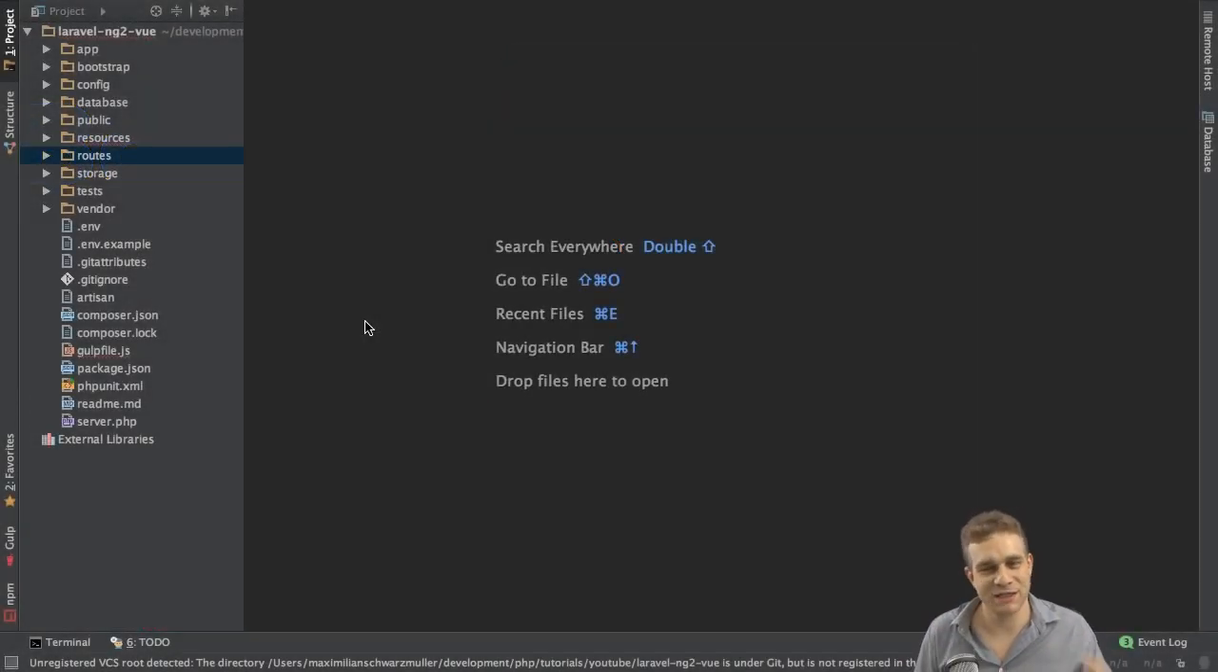Welcome to this video in this series on building a Laravel backend and connecting it to Vue.js or Angular 2 frontends, or in general, using Laravel with Vue.js and Angular 2. In this video, we're going to build the Laravel backend, so write some PHP, some Laravel code. Now, how does the backend look like?